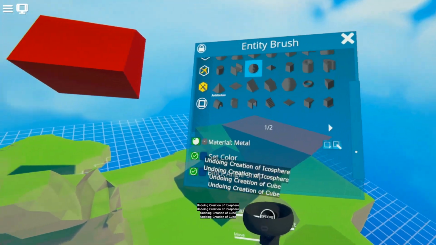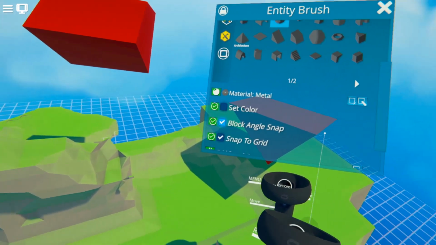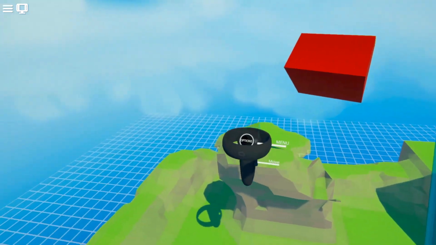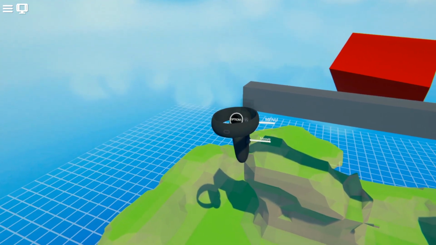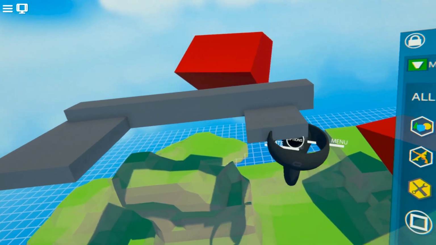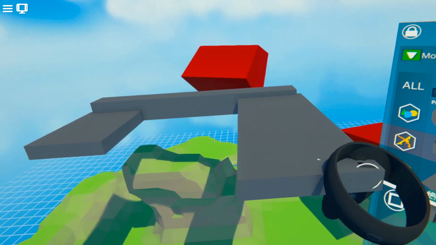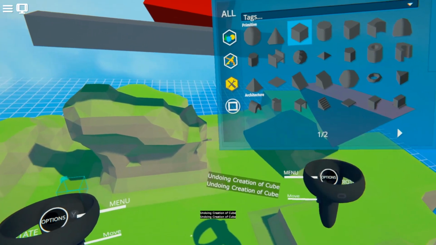And I'll turn on snap to grid and then have them snap to an angle. And then go to the cube tool. And that just lets me place blocks sort of precisely on the grid. So this is a good way to say make a structure and then have it connect together at the end. But I'll undo that again.